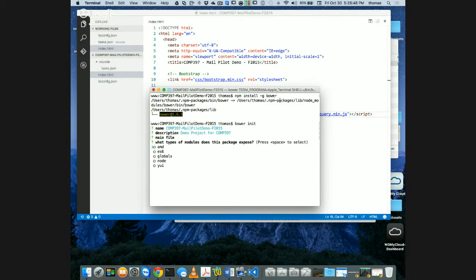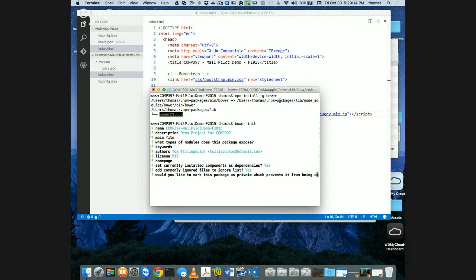And it says what type of modules this package exposes: AMD, ES6, globals, Node, or UI. Let's leave that as the default, AMD, even though we're not using it. Keywords, you can put keywords in there, and an author, if it recognizes who you are, especially if you're using a Mac, it'll recognize your name. And then the type of license, your home page, if any, and set currently installed components as dependencies, you put yes. And add commonly ignored files, you put yes.